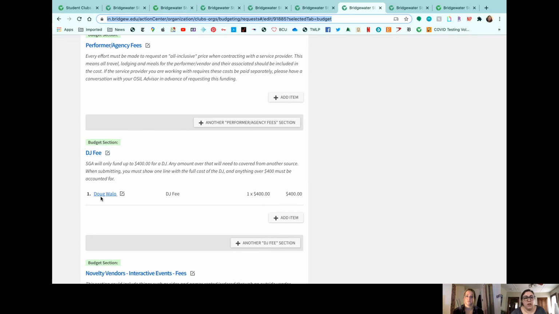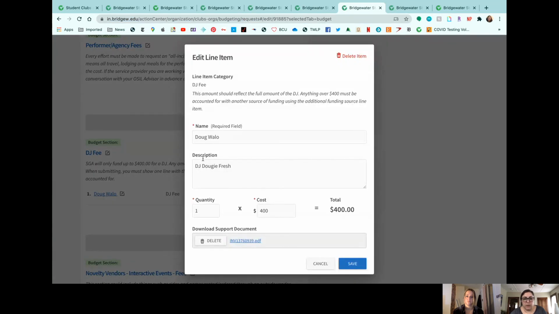For example, I've added Doug Wallow as a DJ fee of $400, and I've shared his stage name, but also his legal name. The legal name for any performer is really important because that's what goes on their tax information, and that's really important paperwork that has to get filed with our office or with the Center for Student Engagement. So you want to make sure that you include a legal name and a stage name if they have one.